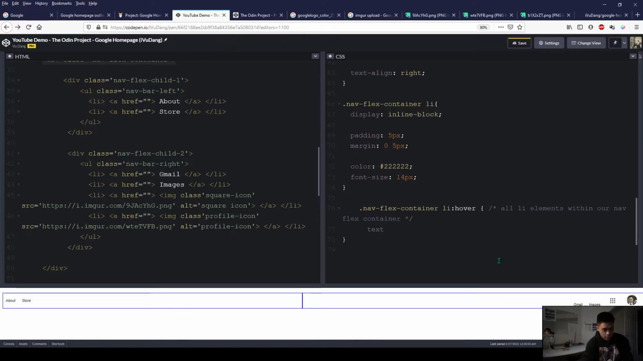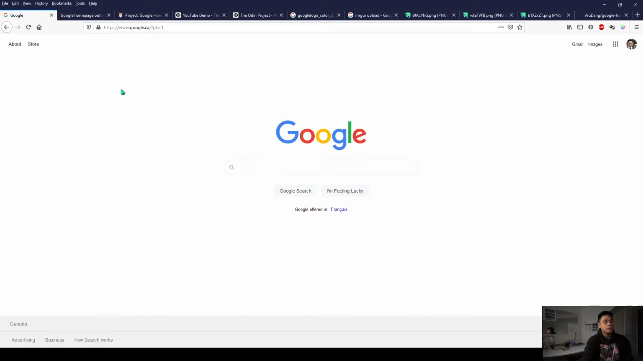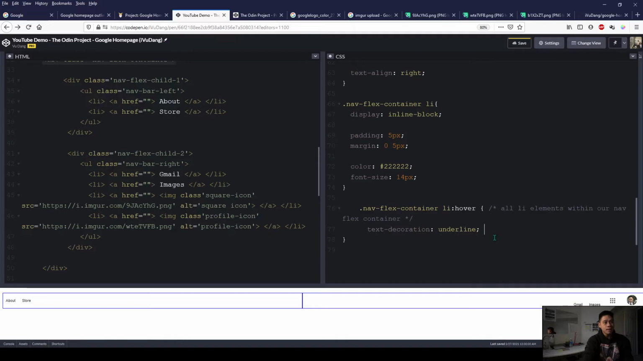So text declaration underline. So when we hover over the links, we want it to show an underline, because if we go back to our Google homepage, let's close this. We see when we hover over these link elements that are up here, you see an underline. So that's why we'll mimic that same effect. So let's try doing that over our own link elements. As you can see, when you hover over, you see the underline.